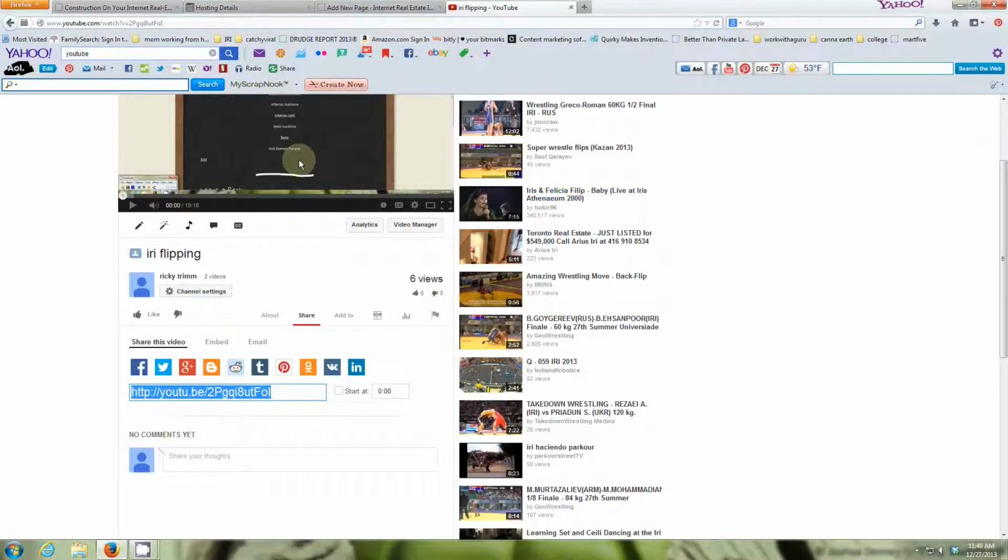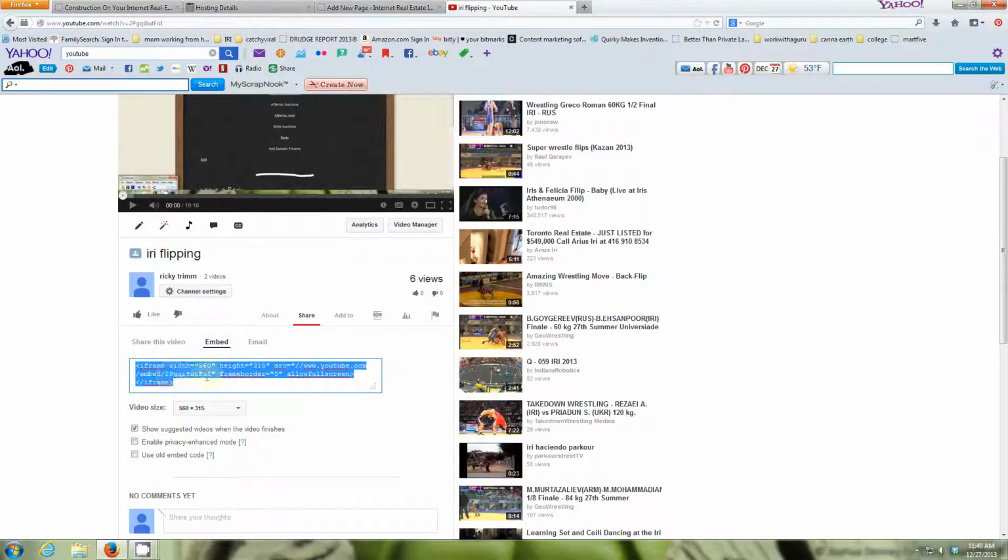But if you want to keep them on your page where they're not leaving, which is always smart because it's like letting the customer leave the store to think about it, you don't want to do that. So right here, you're going to click on this right here that says embedded. And it's going to give you this big long code right here. You're going to right click it and copy it.